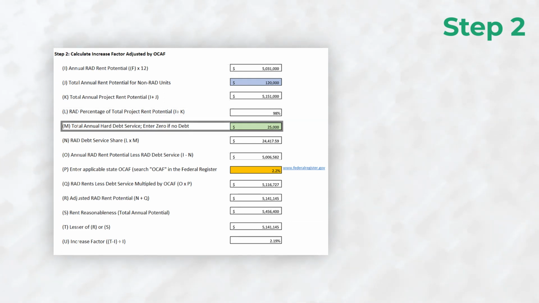Next, head to the green cell, row M. This is the total annual hard debt service. Here you will enter the annual hard debt service if the property is carrying debt. If the property is not carrying debt, 0 would be entered here. In this example, Sunnyside Village's total annual hard debt service is $25,000.